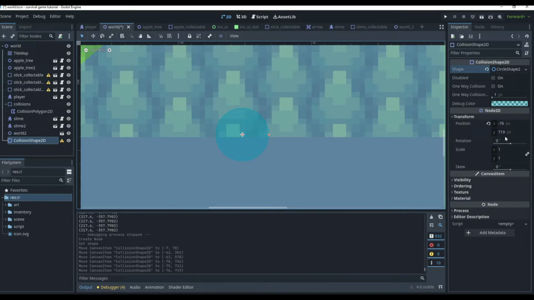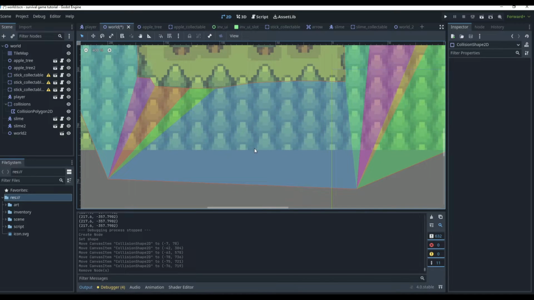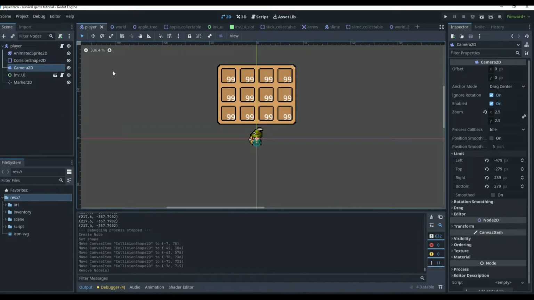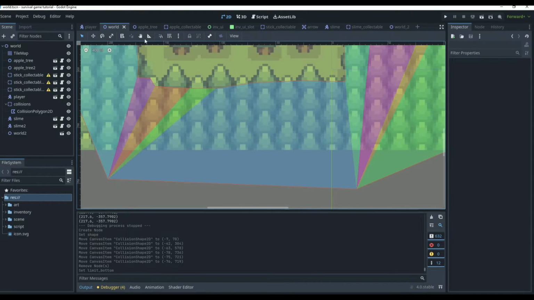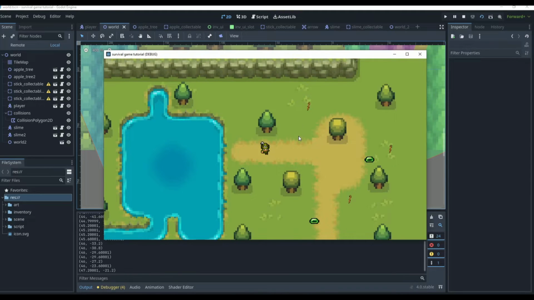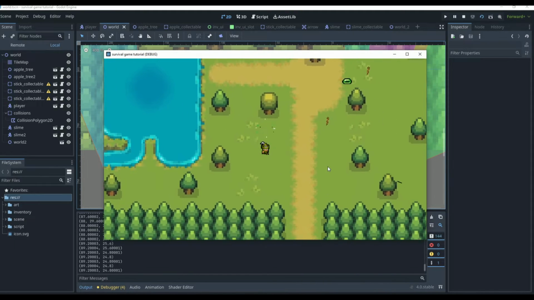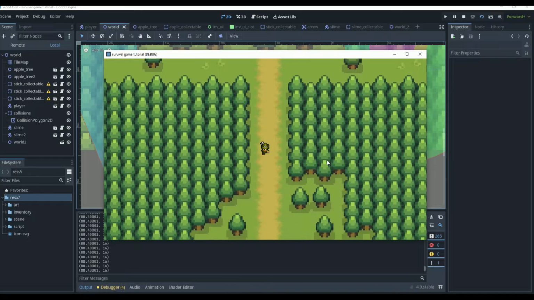We can see the transform. We can see that it's going to be at Y 719. So we're going to take the position of this exact area. We'll delete the collision shape now. We want this exact area. We'll go into our player, go to the Camera2D, and we will change the bottom here to 719. And you're going to see that if we play now, we have a new little area attached to our world.